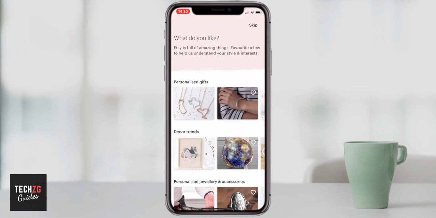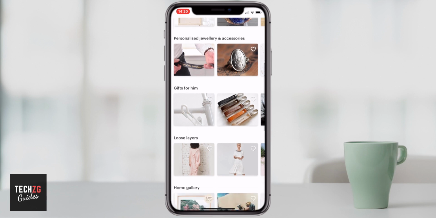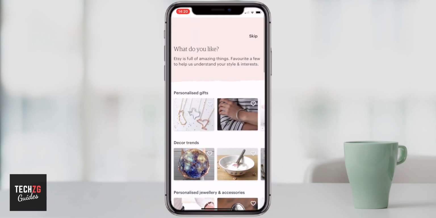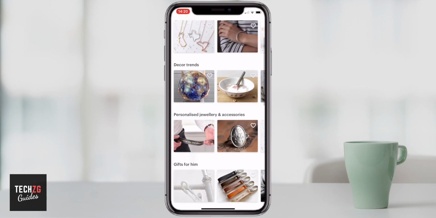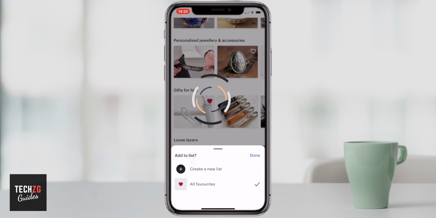The next page will ask you to select some different interests that you have, so it can give you some personalized recommendations or just some options that may be unique to you. You can select these and actually put them in different categories. So if you really like gifts for him, then you can press the heart on one of them and you can just add that to your favorites, or you can create a completely new list that may be, let's say, gifts for him or gifts for somebody else.